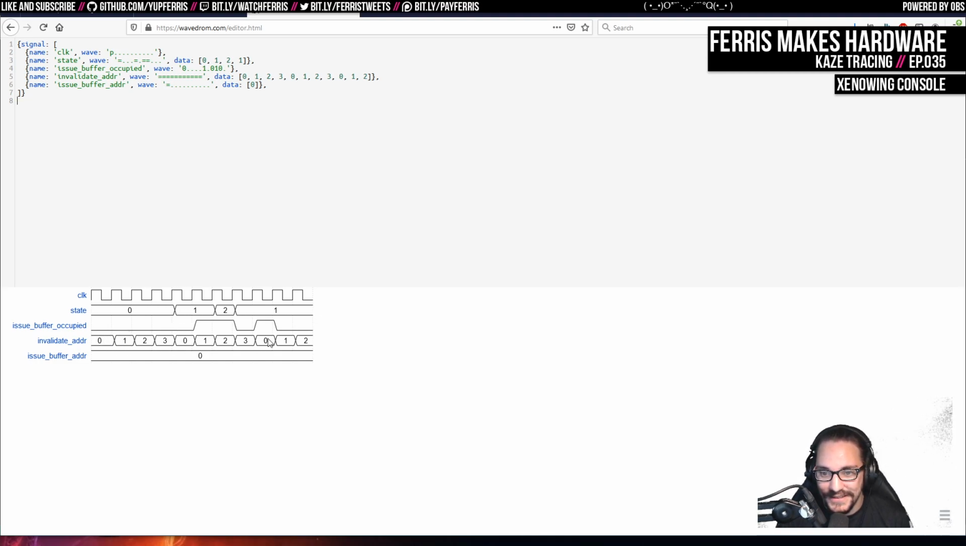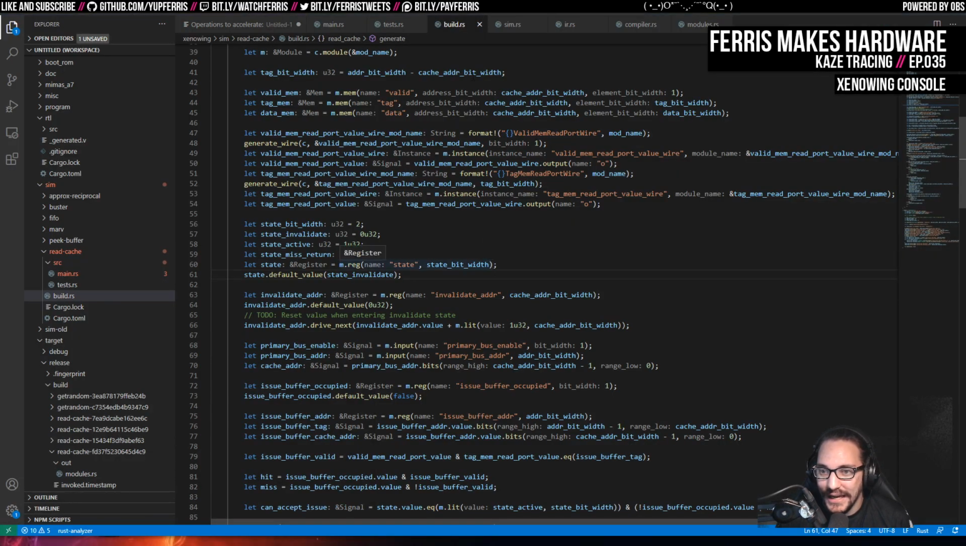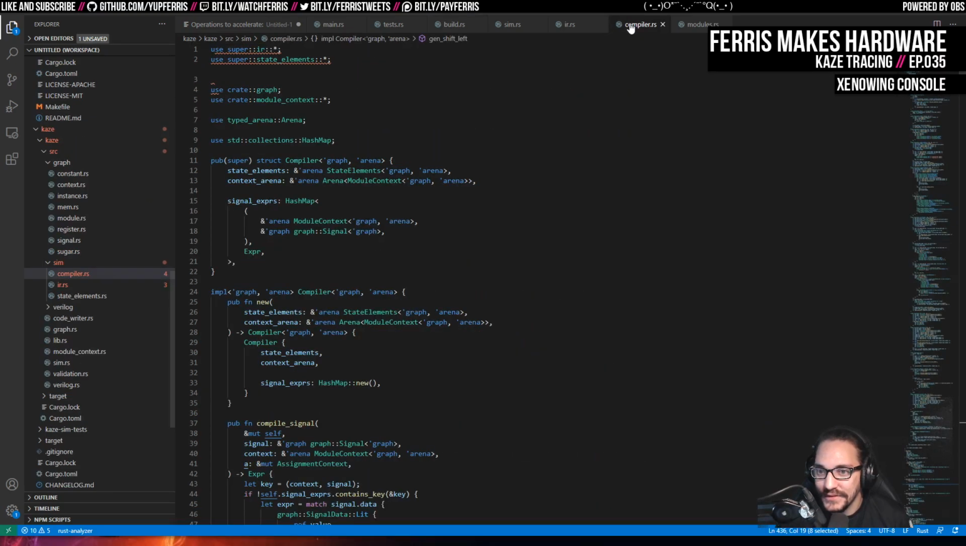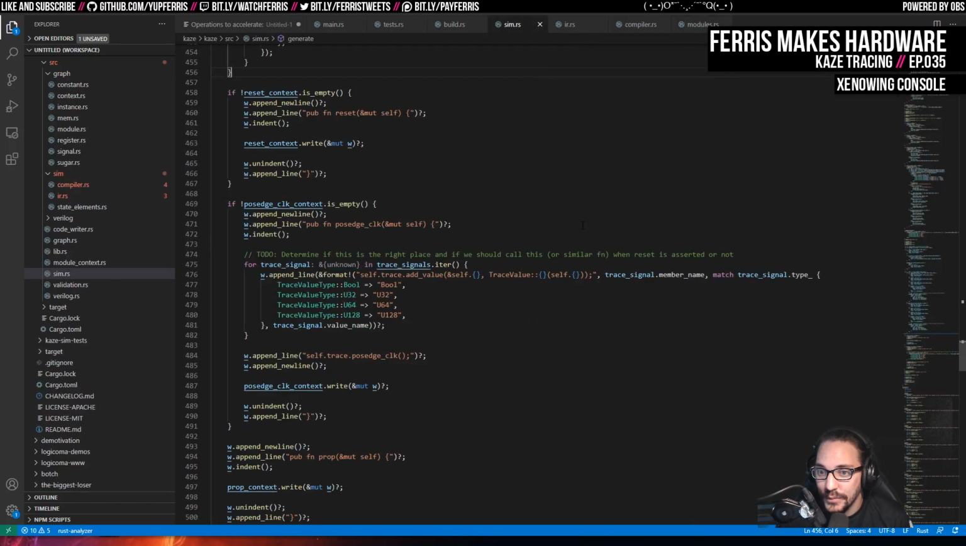This is actually cool too, because this state wasn't in there before. This is the invalidate address, and you can see that that counter actually just keeps going even when it's not invalidating, just because it's easier to not stop it. So that's pretty cool. And now I want to hack inputs and outputs for this too. And then we'll be good, I think.